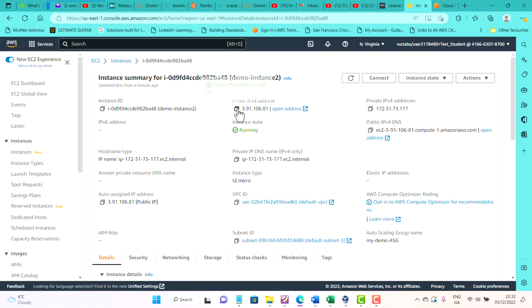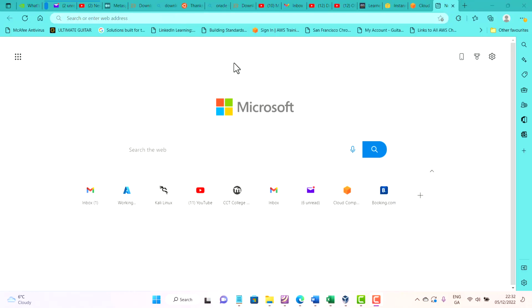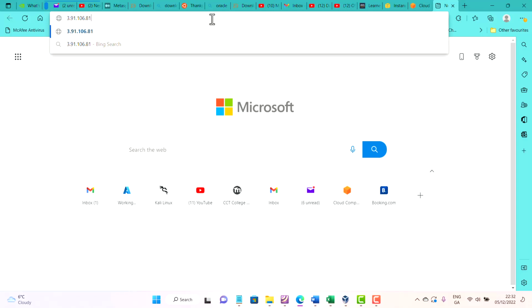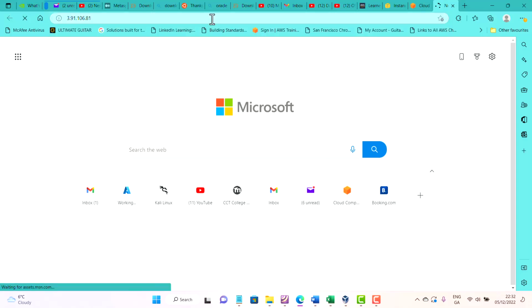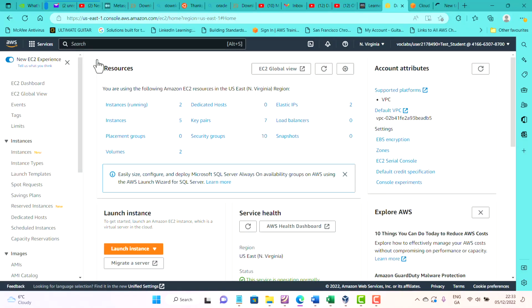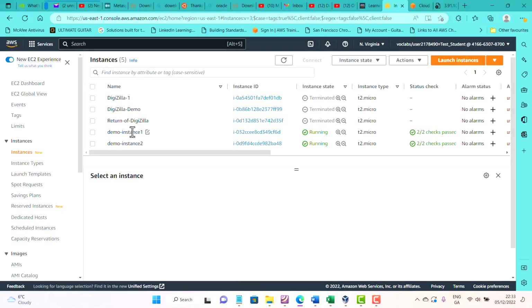If we go here, we have an IP address, and I'm going to go into a browser tab, and guess what I'm going to do? I'm going to paste it into the browser tab. Why would I do that? To see if we have a website running. Come on, website. Let's go back here. It says it's running. Now it says they're both running.